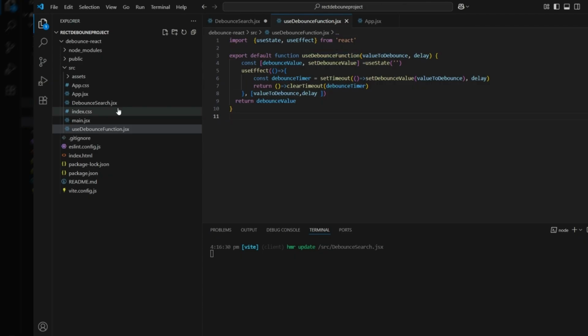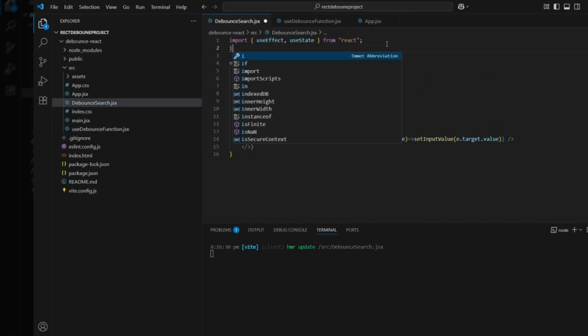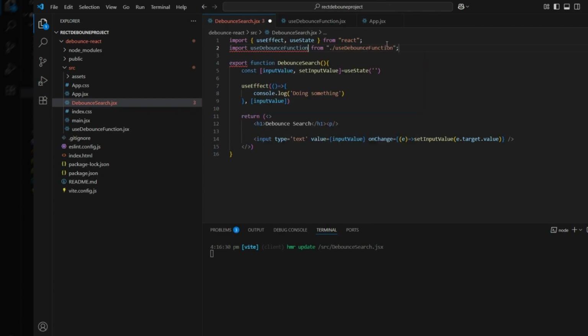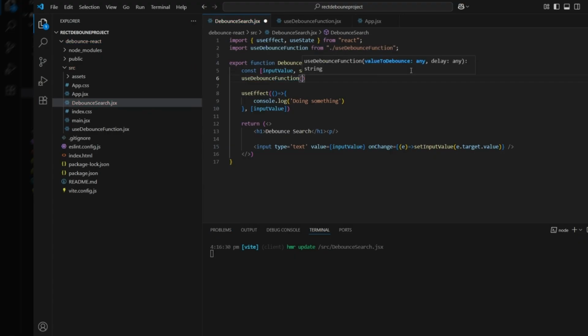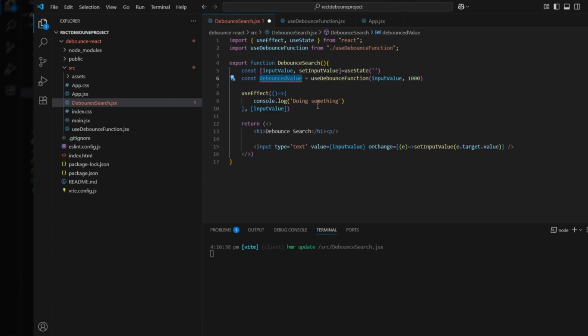So how do we use that? Now we are going to import the useDebounce function over here, and we are going to call it at the top. In the useDebounce function, we are going to pass the input value and a delay of, say, 1000, which is 1 second. And we are going to get a return value, which is the debounce value from there. And now we are going to update the console whenever we are getting this debounced value from here.